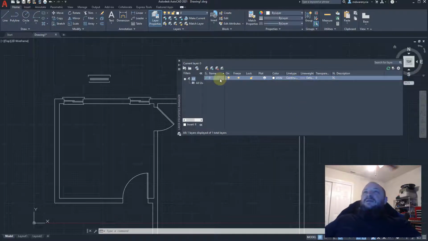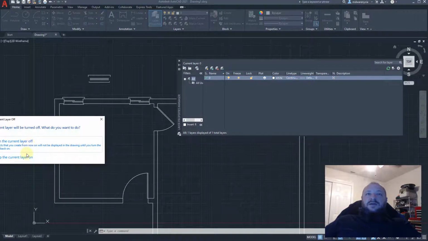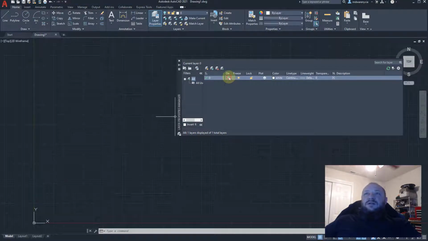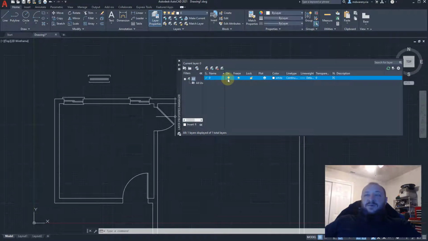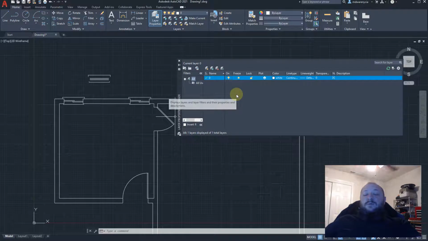All right. So this first one is on and off, so you can toggle the layer on or off. It's going to give me this warning because I only have one layer and it's the one I was turning off. But you can turn layers on and off right here with this light bulb. The next one is freeze, and freeze is going to be something specific that we'll get into later when we actually start setting up paper spaces for your project for AutoCAD. So don't worry about that one right now.